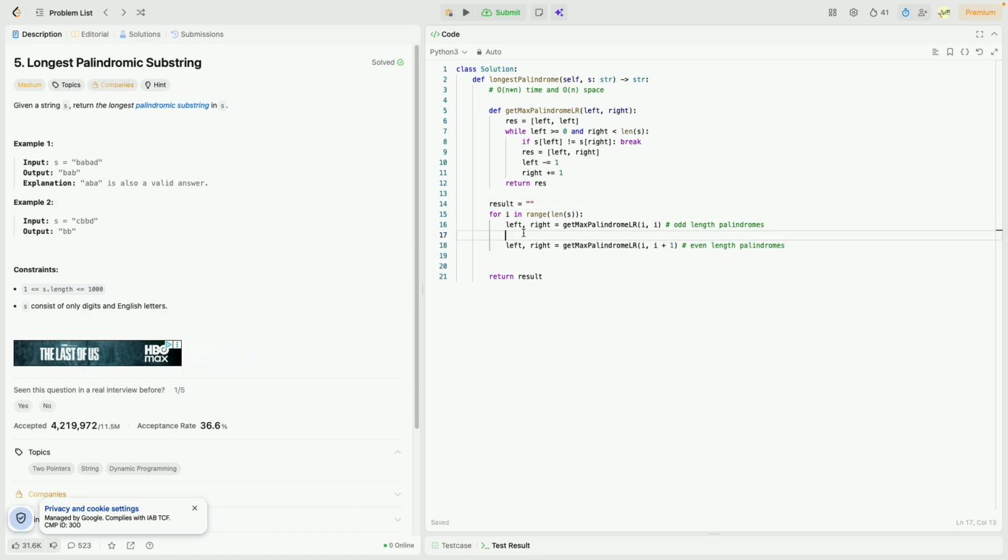Well, how do we update our result variable? Well, we have to calculate. So what we do is we say if the length of our result variable is smaller than, now we have to measure how long is this max palindrome, and we do that simply by right minus left plus 1. In that case, we're going to update our result variable, and S from left to right plus 1, since the end of the range is not included. We do the same here. So that is everything, I believe.